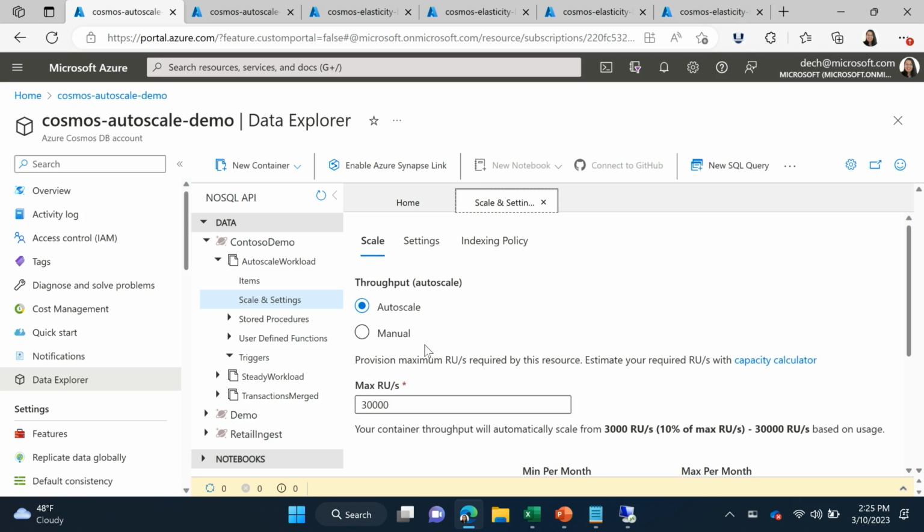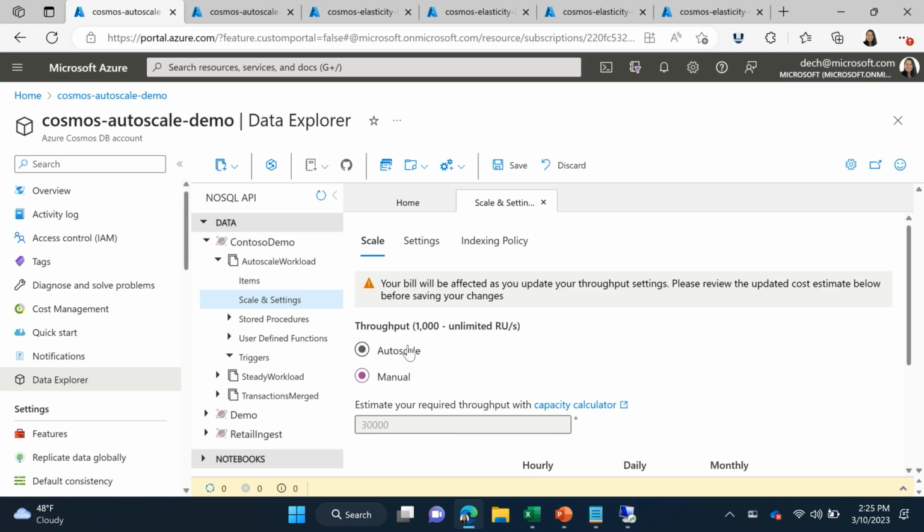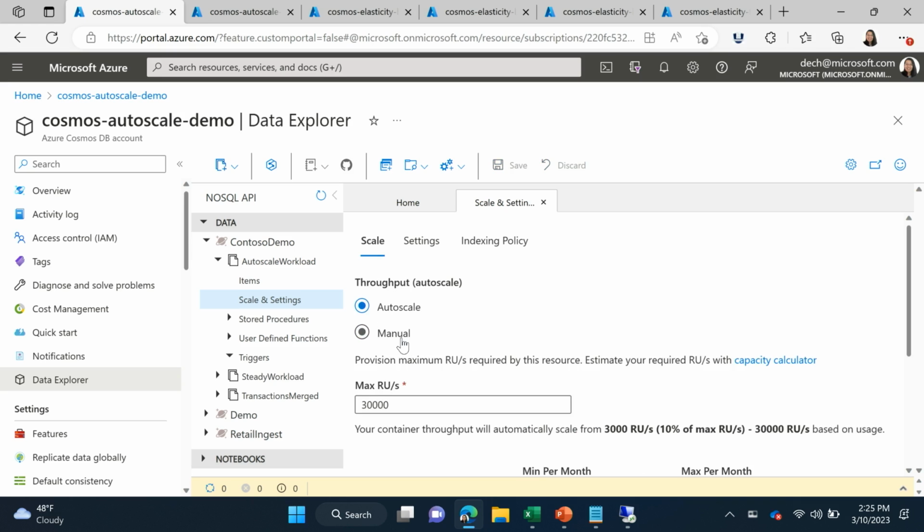Switching between autoscale and manual is as easy as choosing the setting and selecting save. So if you have workloads where after this session you realize, hey, I should really use autoscale, or I should actually switch to manual, you can do that in less than 10 seconds.